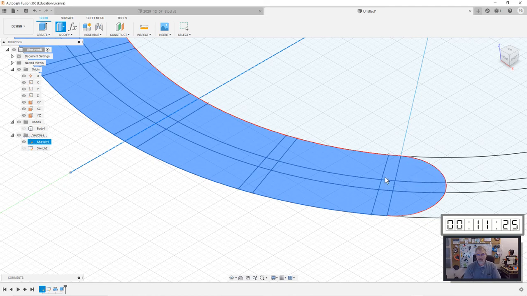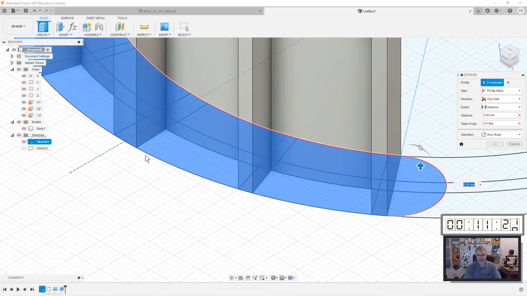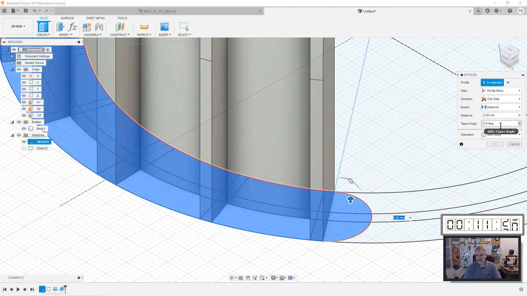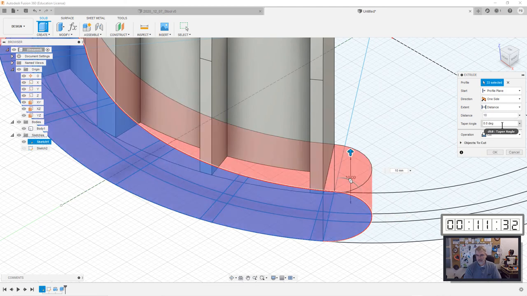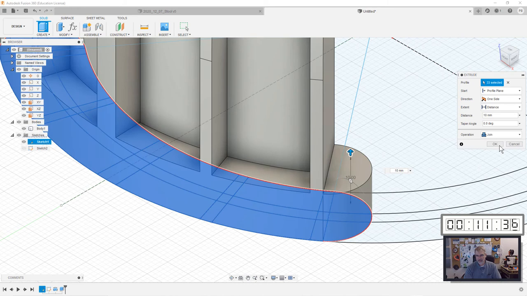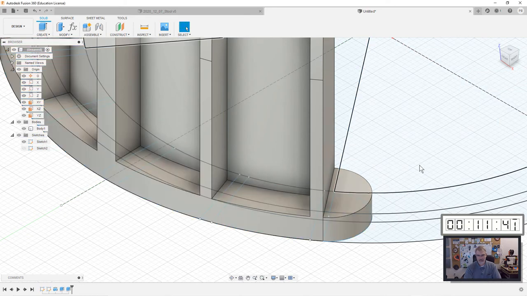Okay, Q for press pull. Bring the bodies back. And we'll go up 10 millimeters, I think is what I did originally. But I don't want to cut, I want to join. So it looks really thick. Let me just say 5. But I think I did 10 on mine. I think my measurements are way off here.